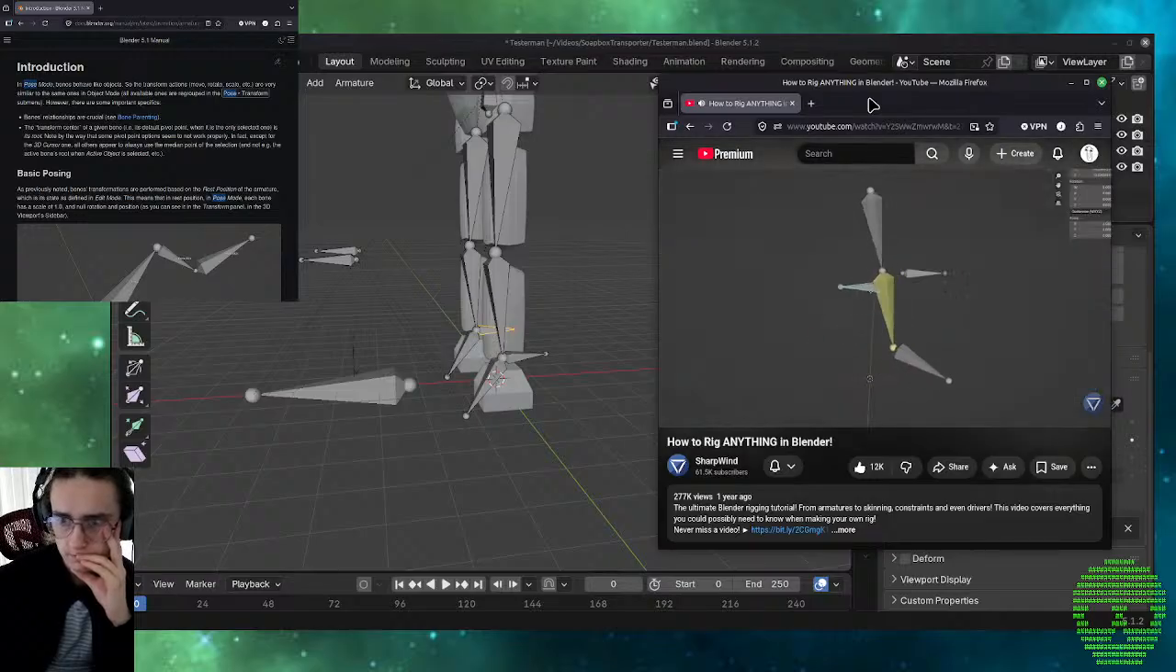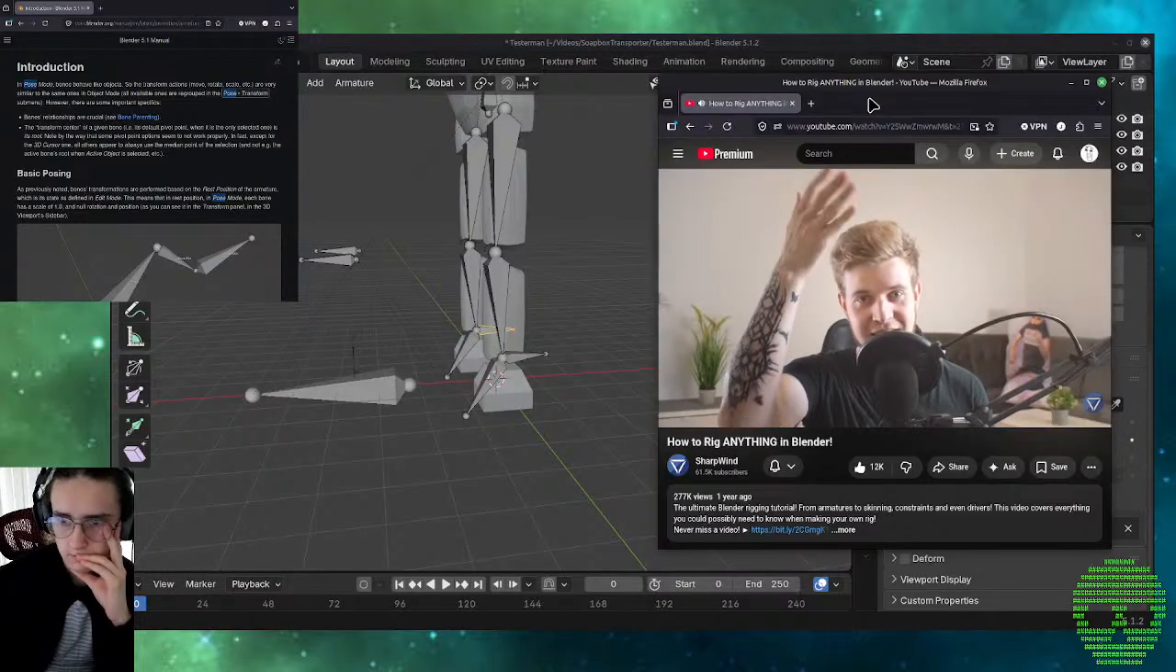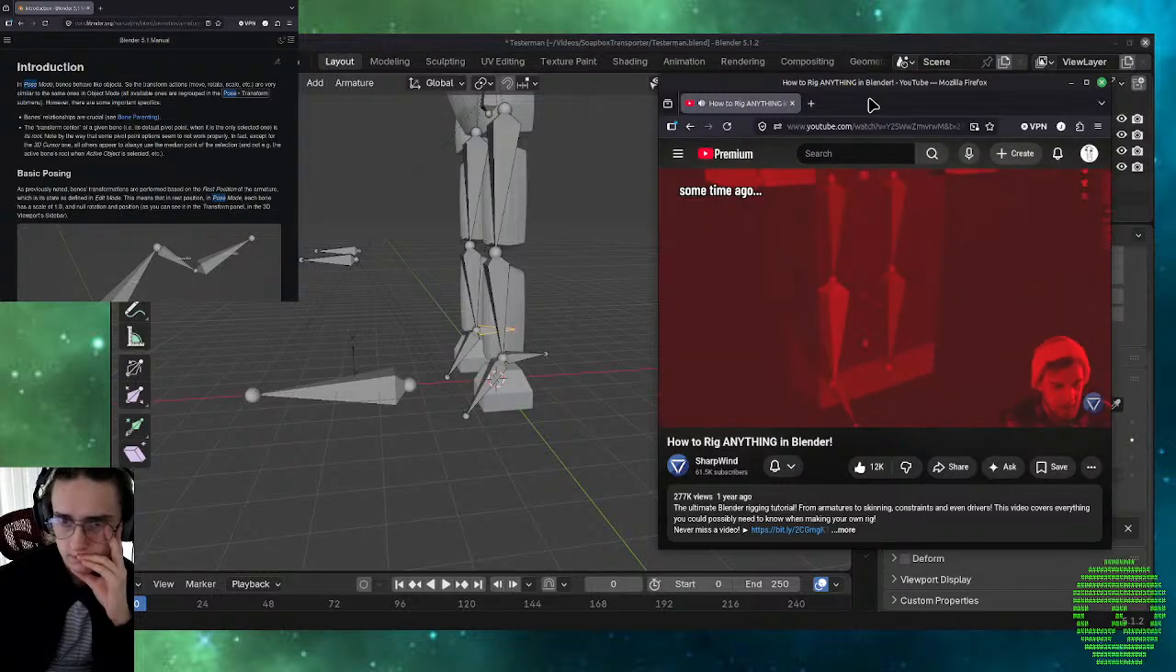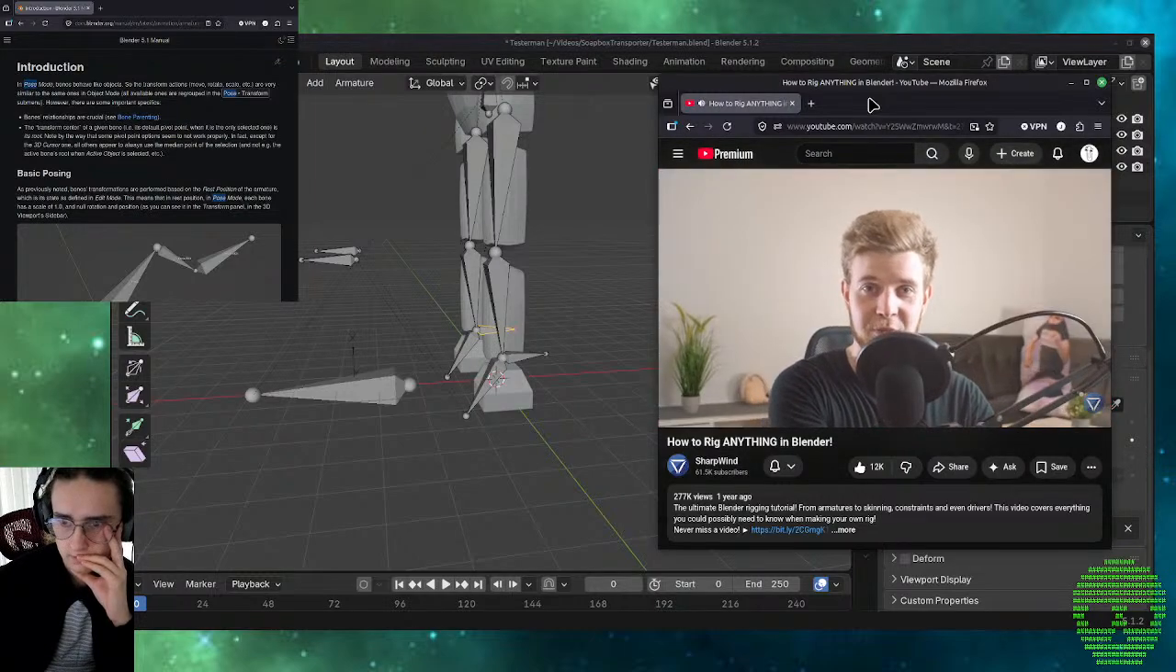If the IK bone doesn't work, just move the middle joint forward a little so it knows in which direction it has to bend. I've had similar issues before. I don't get it. What is wrong? Technically, it should work now, but we're not done yet.